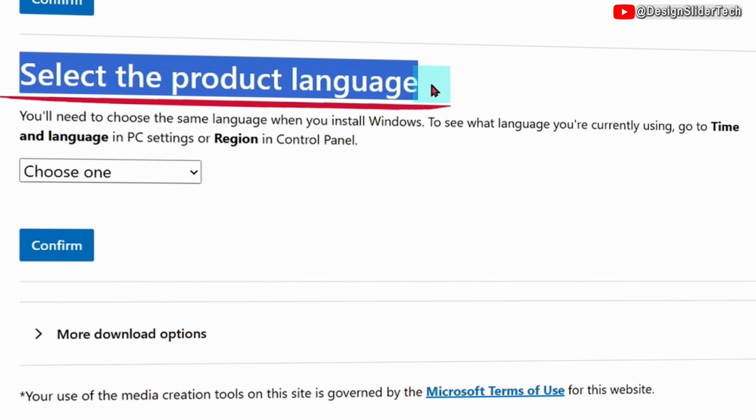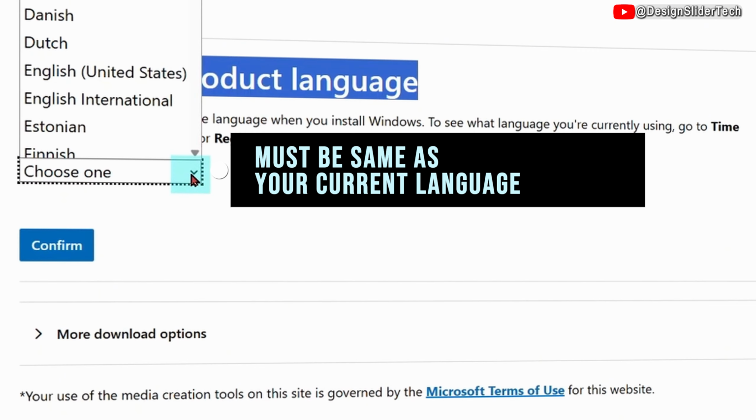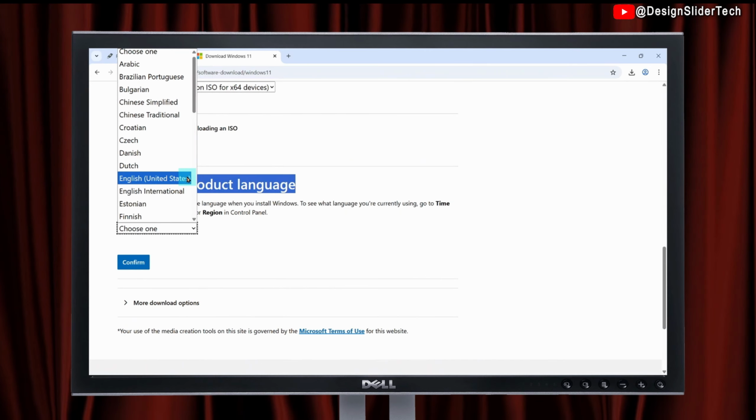Pick your product language carefully because it has to match your current system or Windows language. If you don't do that, it's possible there could be a little problem later in the process. So you need to be sure of the language you are using.